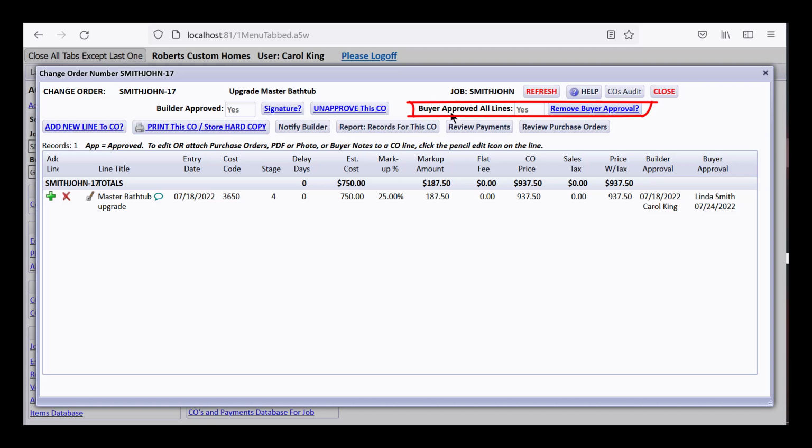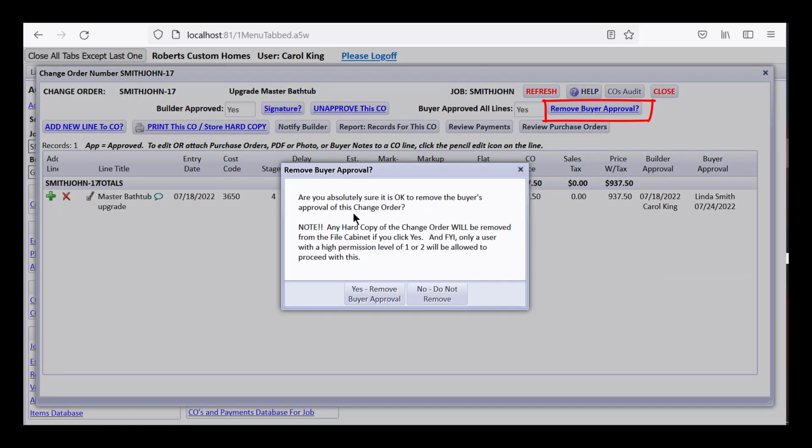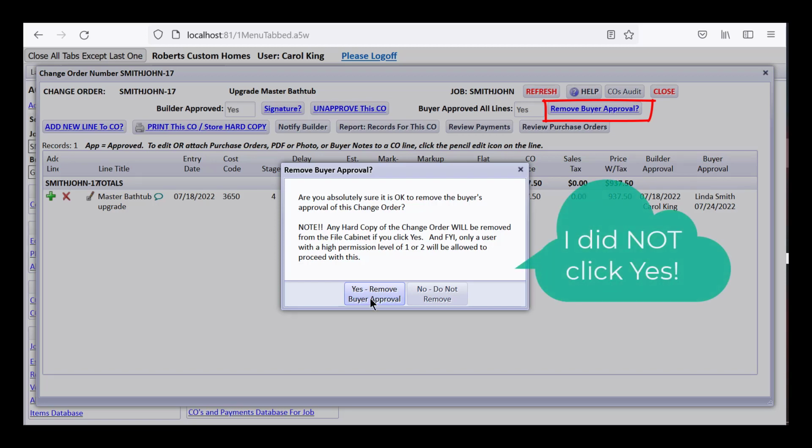So if there's some big reason they say, oh, I didn't mean to sign it, or you've had a hard discussion with them about some changes you're going to make to the change order, somebody with a high permission level in CHS can come here and remove buyer approval. Are you absolutely sure it is okay to remove the buyer's approval? And again, this requires a high permission level. That's going to remove the buyer's signature and the hard copy of the change order.